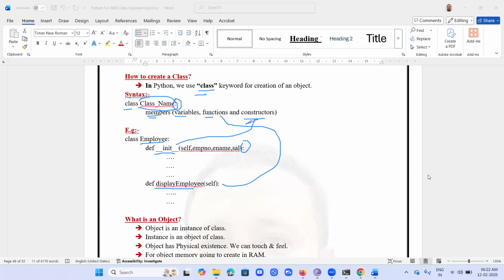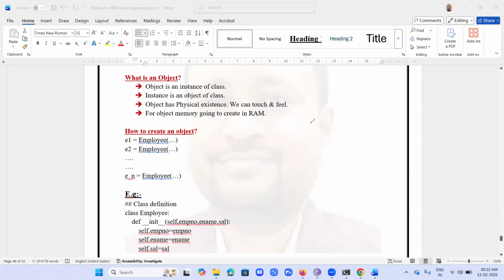Now let's understand what is an object. Object is an instance of a class. Instance is an object of a class. So class is a collection of objects, object is an instance of a class. What is the meaning of instance object? Let me clarify this one.